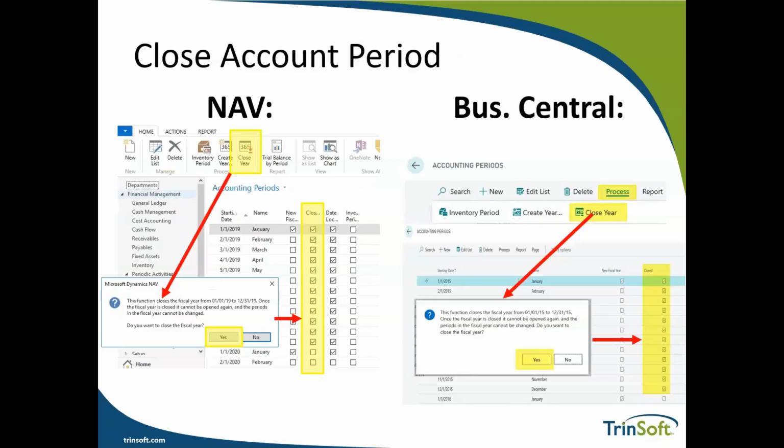Now, the next step is to close the accounting periods for the current year. Select the Close Year icon from the ribbon. This will generate a window which will appear confirming the option to close the year. You'll select Yes. Once this process is completed, the periods will show closed and date locked to prevent any future entries. Again, unless it's one of these users who have been granted access to enter during those closed periods.